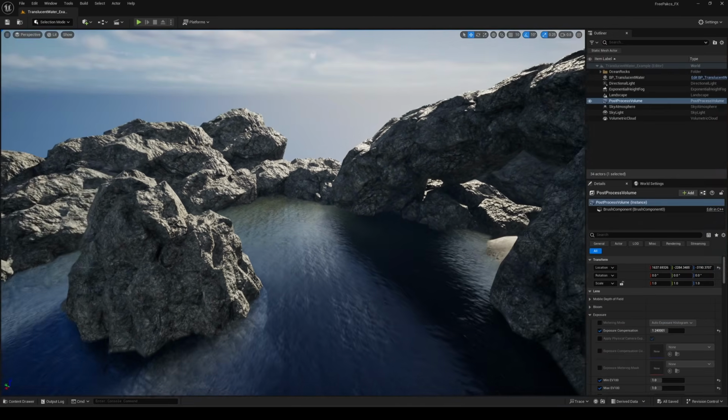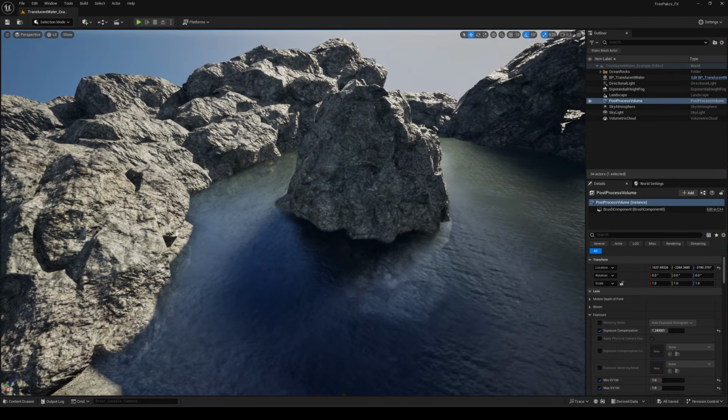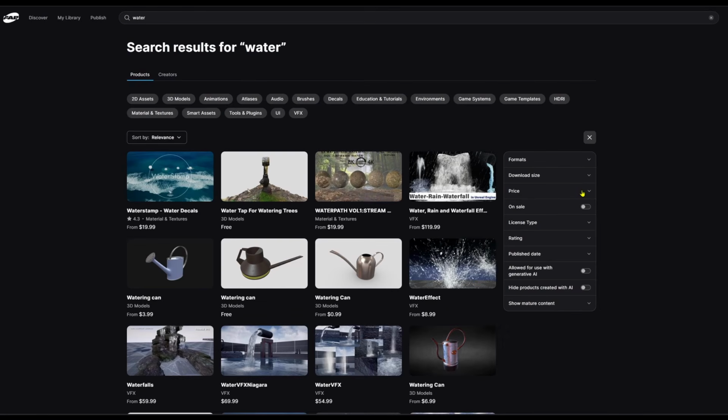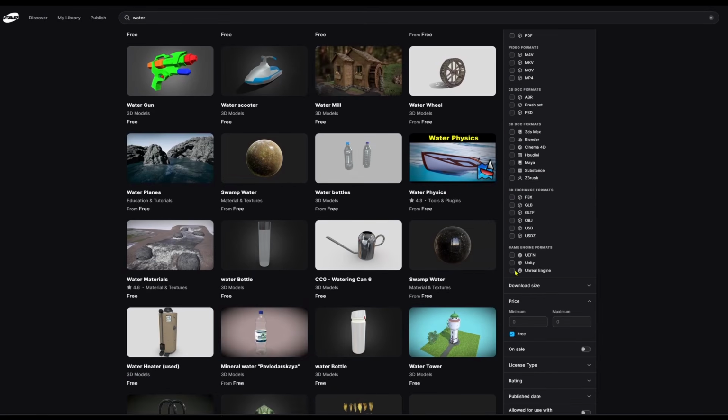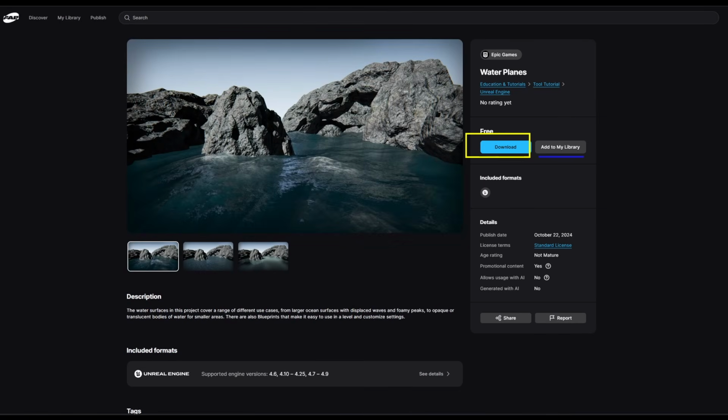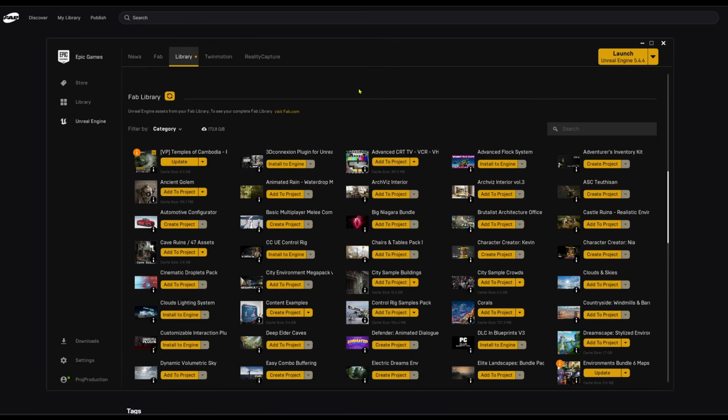Epic also offers us free content based on the same principles of planes and modules with the Water Planes pack. You can find it directly on FAB by filtering for water under free content for Unreal Engine. After adding it to your library, remember to refresh with the icon provided in the Epic Games Launcher. Otherwise, you might not see your recent additions.